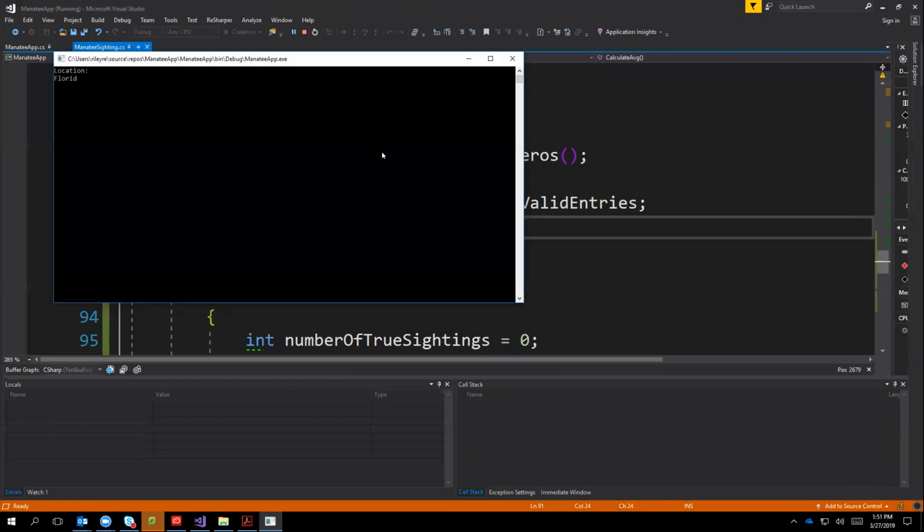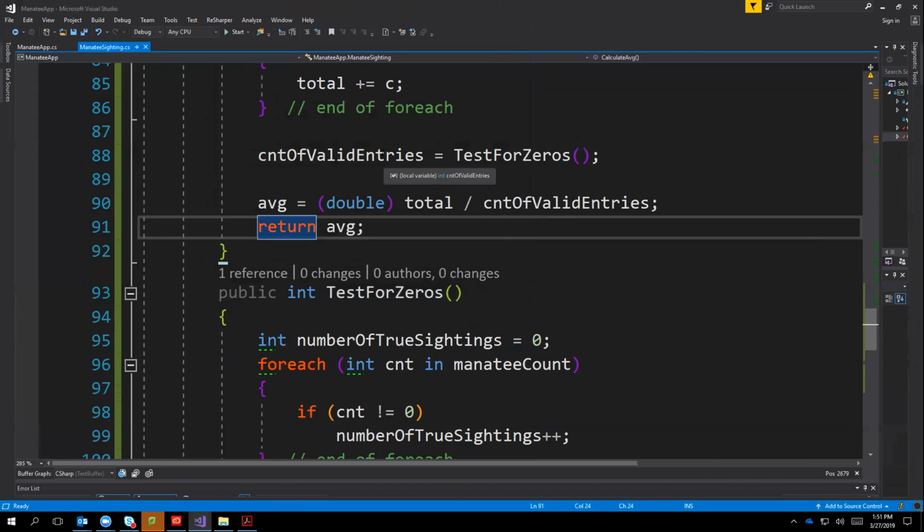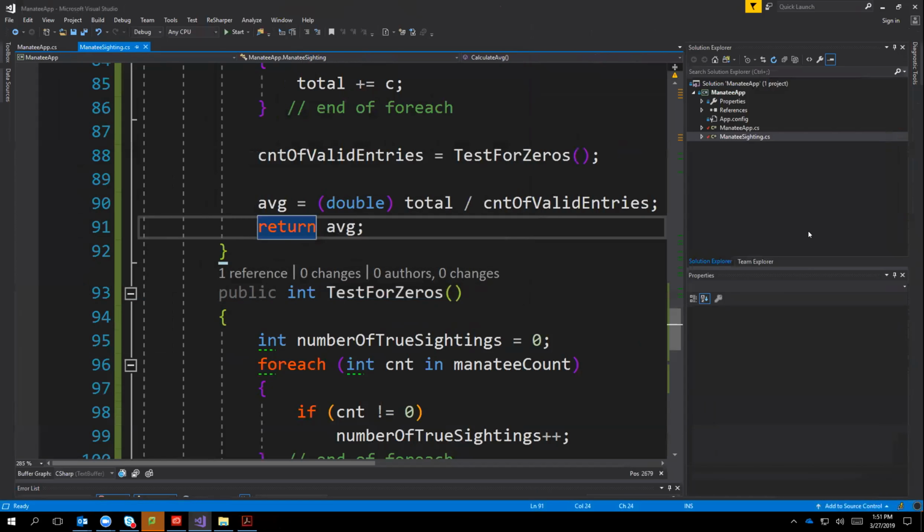Say it's Florida. 2/4/2019, we saw 4 manatees. For 2019, we saw 8 manatees. It didn't show up. Didn't we create all that code? We didn't call it. We have to call it too. After all that work, doesn't it know we wanted to do it? To ask you guys those important questions.